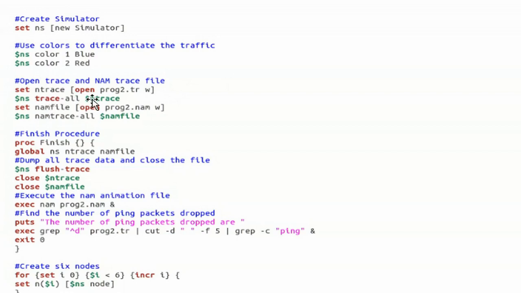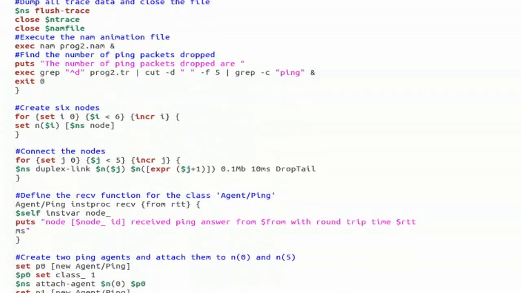Next is trace-all and namtrace-all. All the data that I get from these trace and nam files is pushed to the simulation. So that's what we are doing in these 2 lines, and in the other 2 lines I am creating those 2 files in write mode. I have the finish procedure here. I will come back to it whenever I am calling it in the code, so I will not go into it right now.